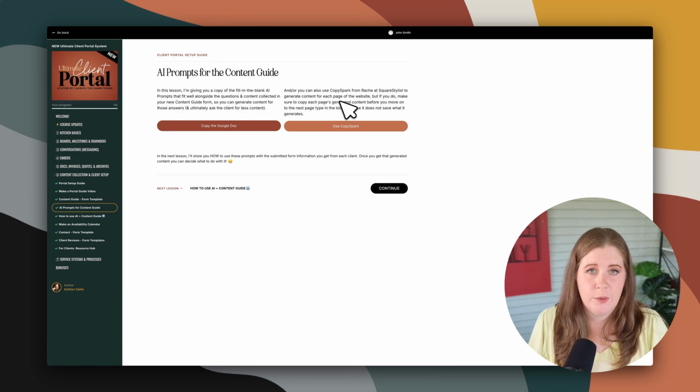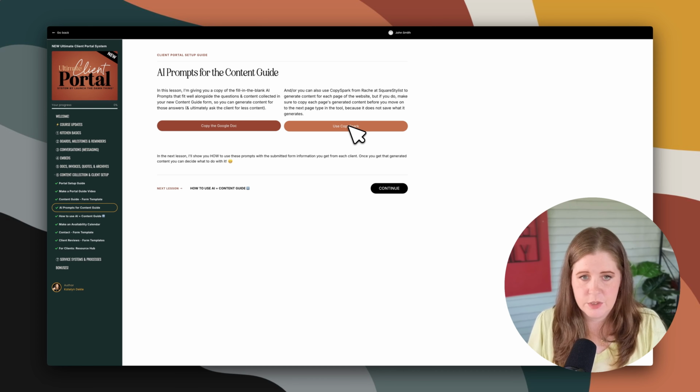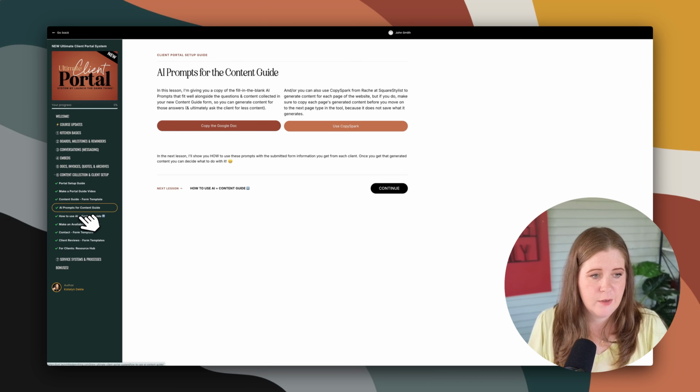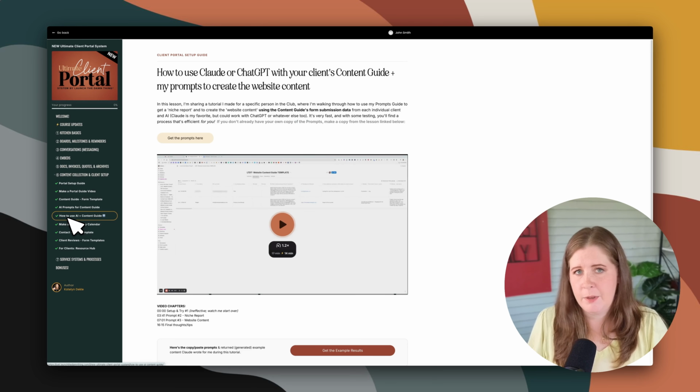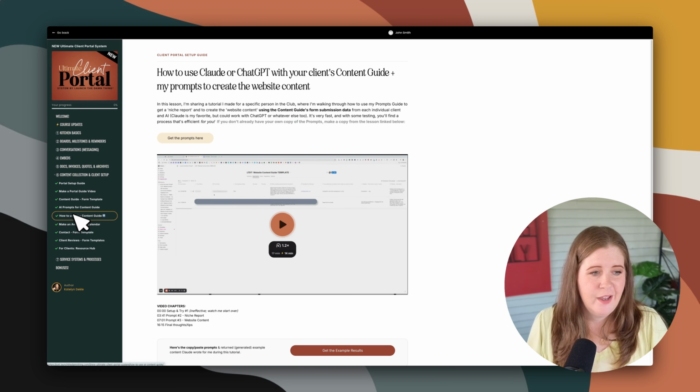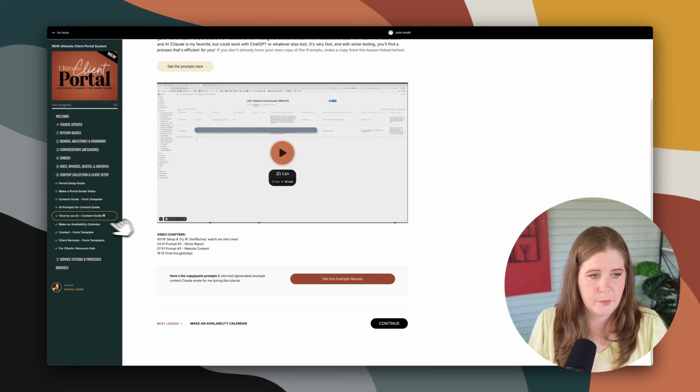So if you don't have the budget to do that, you can use CopySpark for free, and that is AI generated website copy from Rach of Square Stylist. That's her tool, and I'm not an affiliate for that. That's just an easy link to get to it because it's a good tool. And then how to use the AI and the content guide together. So this is me walking through the process in a little bit more detail.